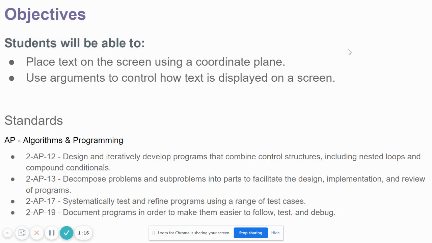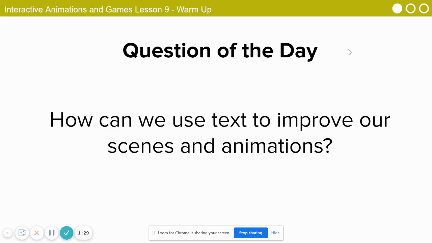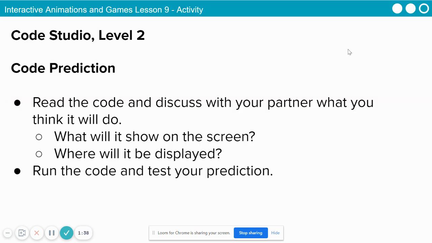Right, so our objectives for today. You will be able to place text on the screen using the coordinate plane, use arguments to control how text is displayed on the screen, and then we're still working in that algorithm and problem solving portion of our standards. So our question of the day that you'll be doing in your journal prompt: how can we use text to improve our scenes and animations?